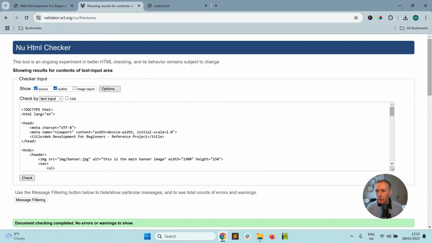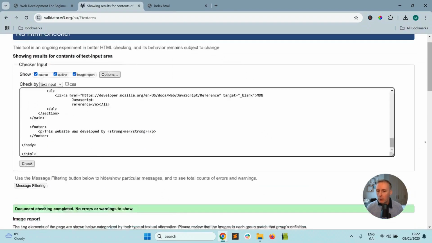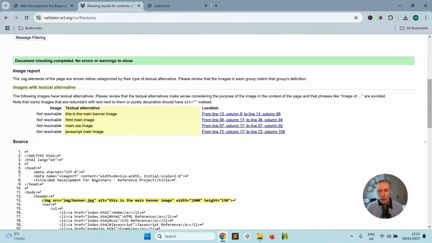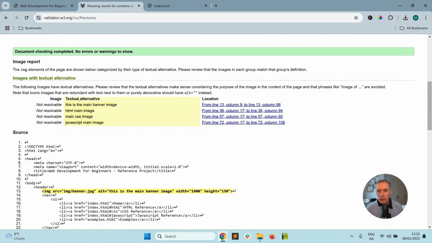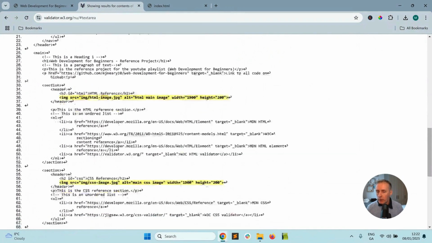Let's just enable some options now and recheck. We want to see the outline of the document and also the image report. And now let's just click check again. Now when we scroll down, you can see the document is fine. We can see the image report. We can see here that there's textual alternatives to the alt tags. We can see them here. The text is fine. We can see where the images are located in the code, and they all look fine.